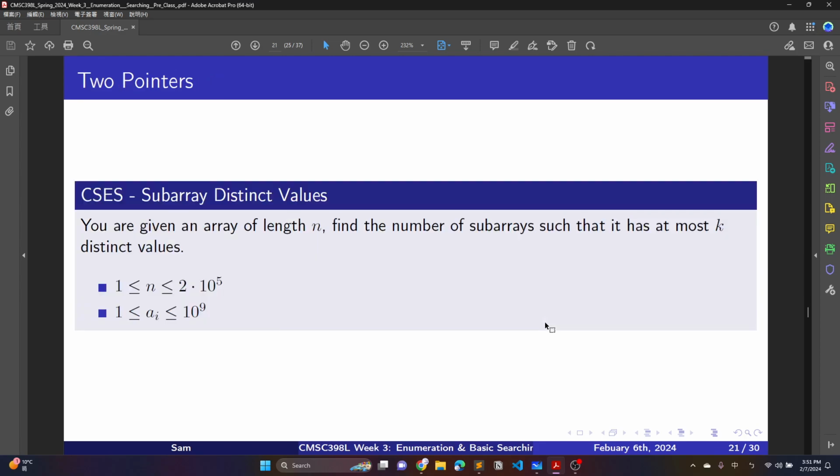Okay, so the next technique I'm going to talk about is two pointers. And the problem I'm going to talk about is this problem. This problem tells you that you are given an array of length n, and you want to find the number of subarrays such that it has at most k distinct values.